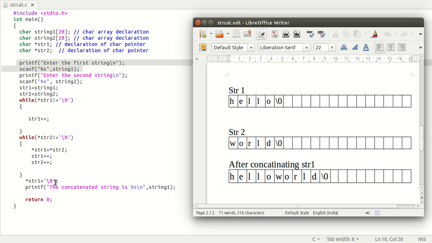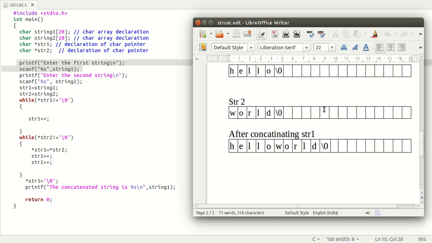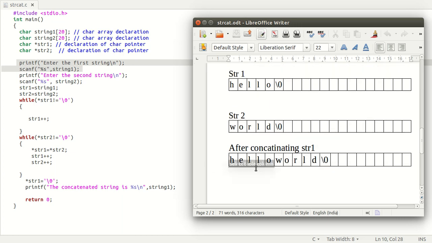Then the value of str1 will be assigned the null value, so the last position will be pointing to null. After concatenation, str1 will be hello, then the second string world, and after that the null value. This is our str1 after performing the two while operations. Then it goes to the printf: the concatenated string is %s, comma, str1. At that time it will display hello world as the output.